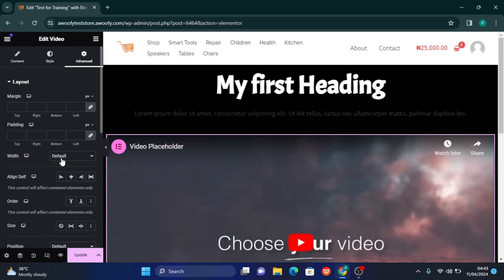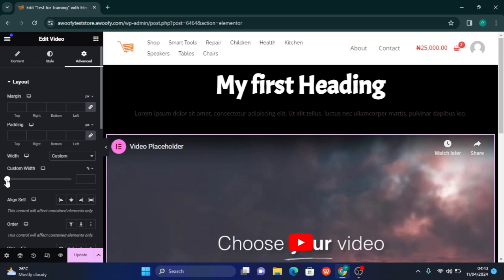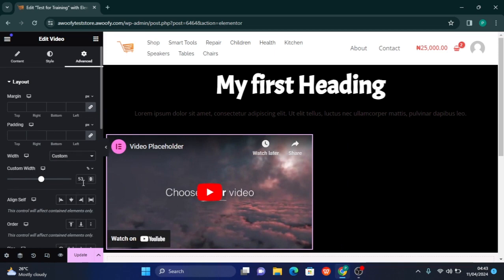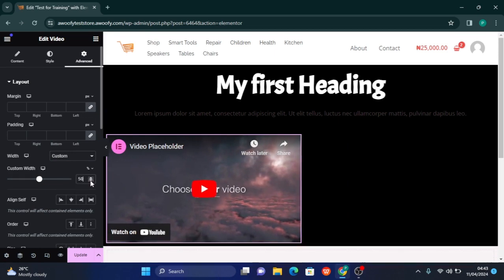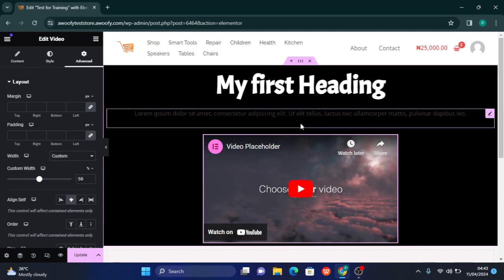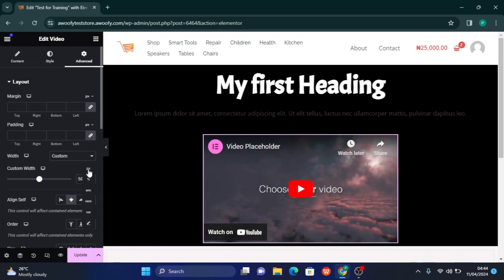Come to width and custom width. Add a custom width and then drag the size to, let's say, 50%. And then you can align this video. So you see the video automatically aligns to center. The width is reduced. You can use pixel or percent. I often use pixel and I often use percent.